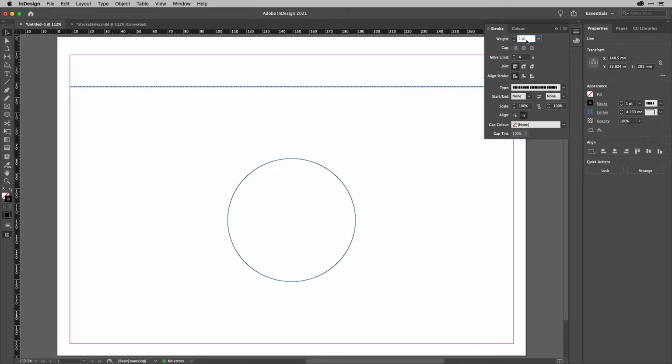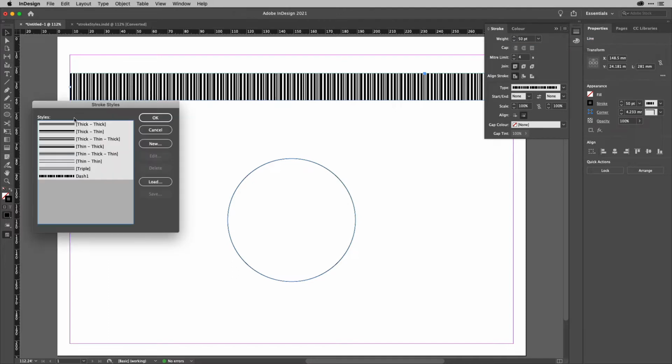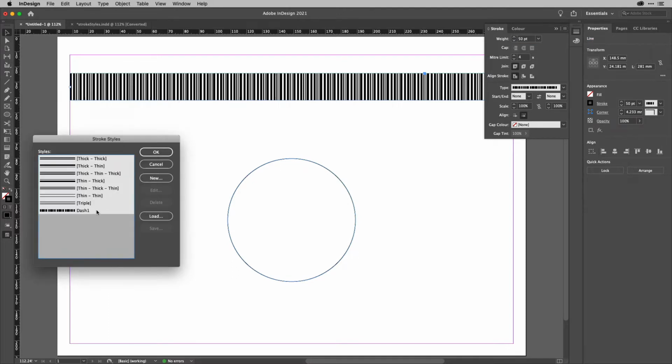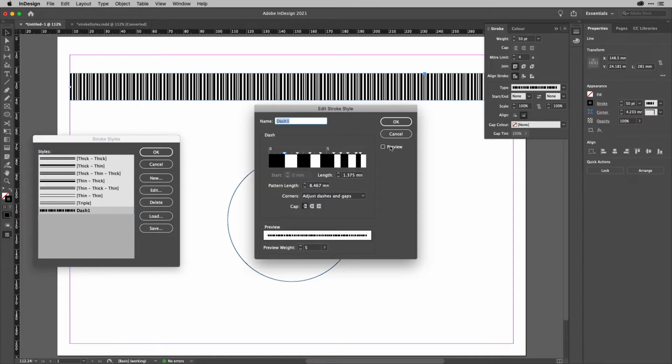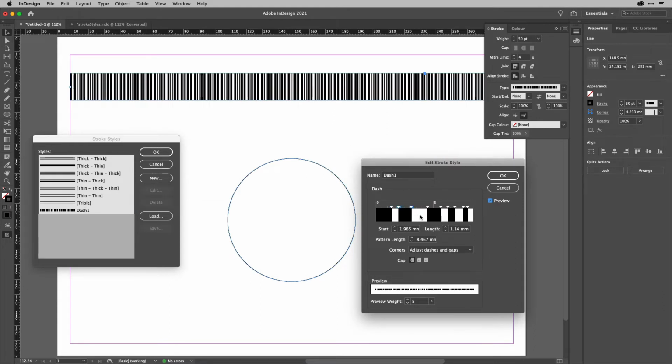Now I'm going to increase the weight so we can see that, and then I'm going to go back to the stroke designer just here. So stroke styles and click on dash 1. Then I'm going to click edit. I'm going to turn on preview here, so we can see the results, of course, on the work. And I'm going to change these around. You can see that's actually happening.